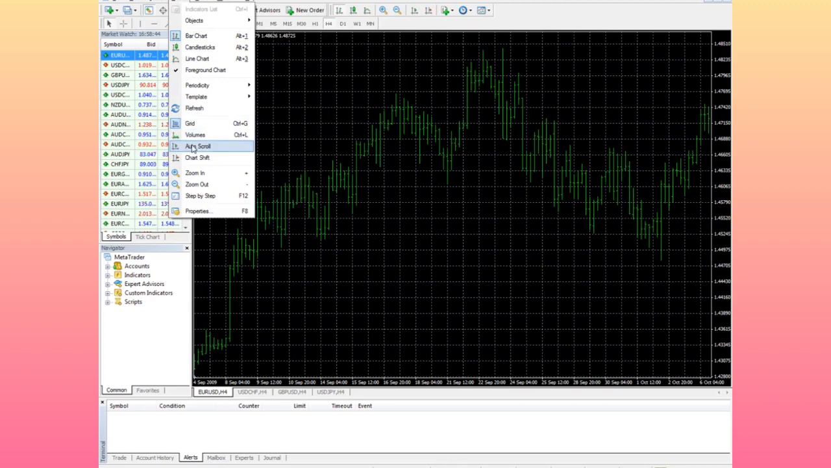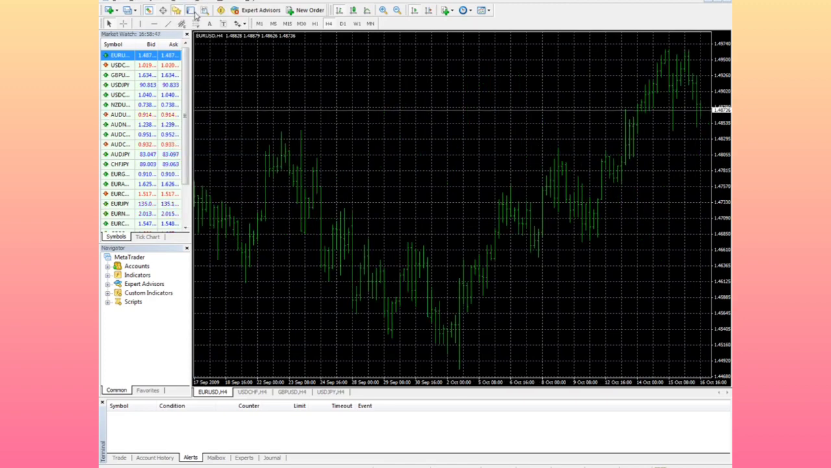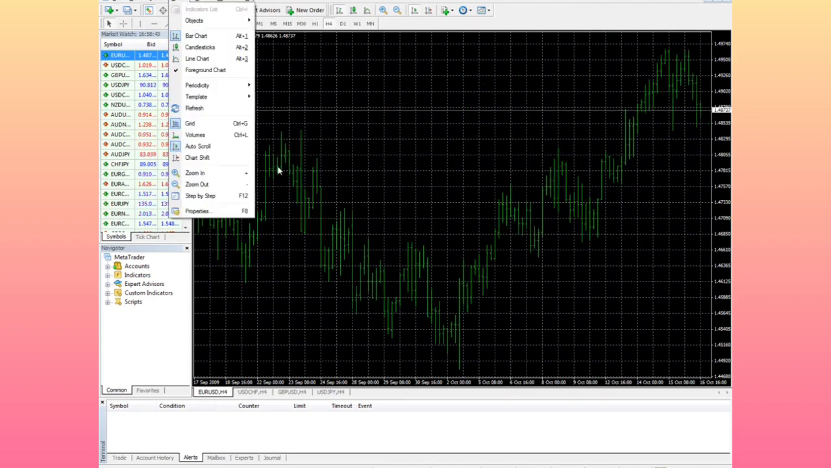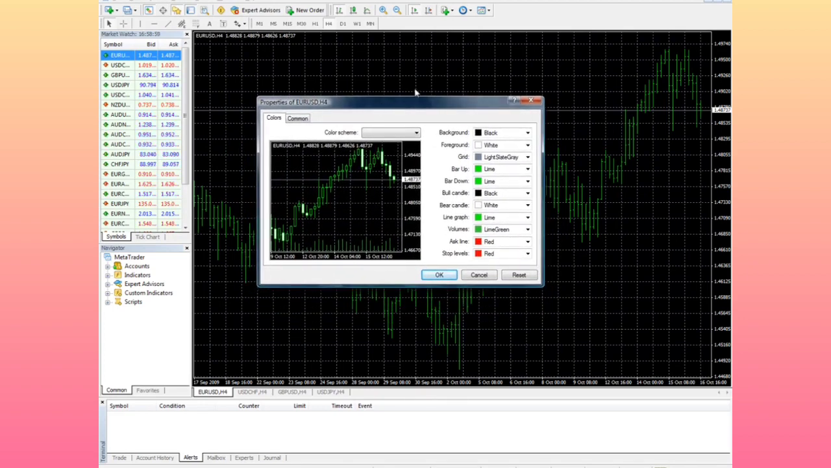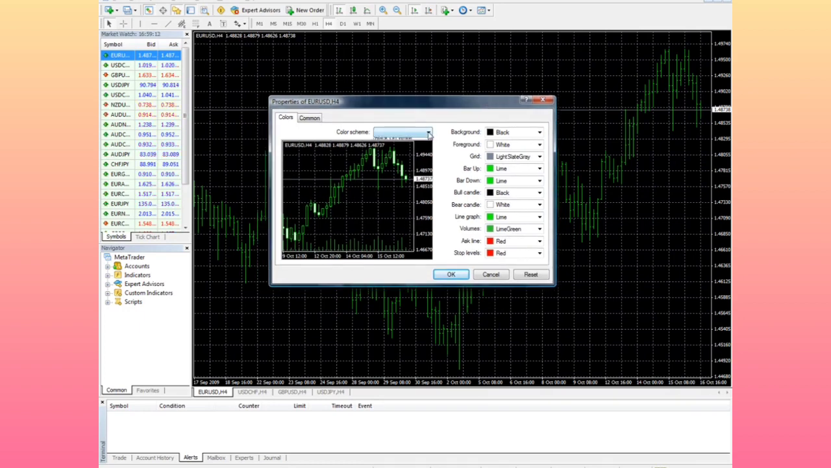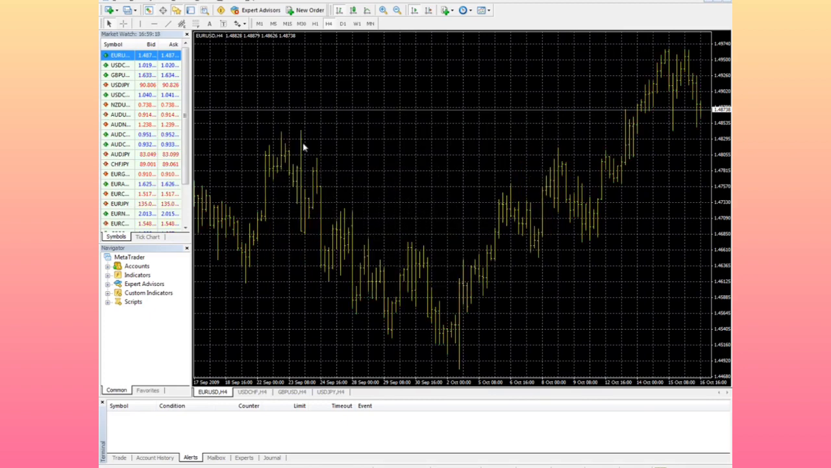I'm going to go back and I'm going to set this on auto scroll. Okay. We've gone through step by step. Now let's go through some properties. Click on properties. Okay, properties of this particular chart. There are three default, at least in the current version of MetaTrader, default color schemes. The one that we see is the first default, the green on black. There's a yellow on black. You can see right there. Click that, it turns yellow on black.